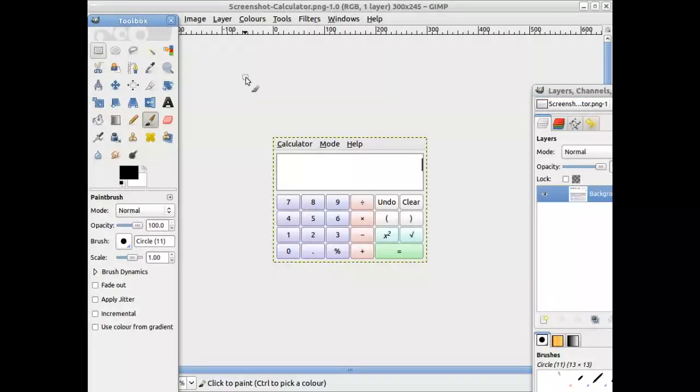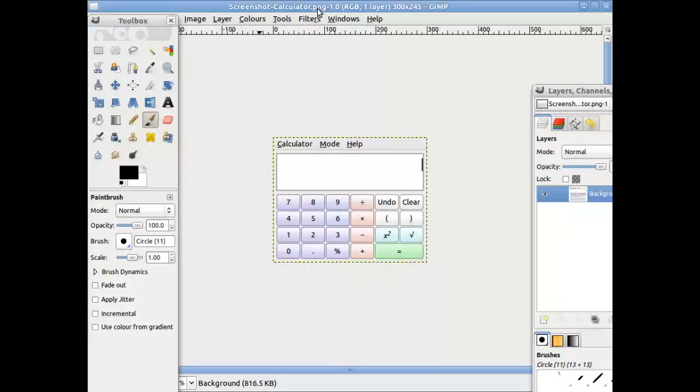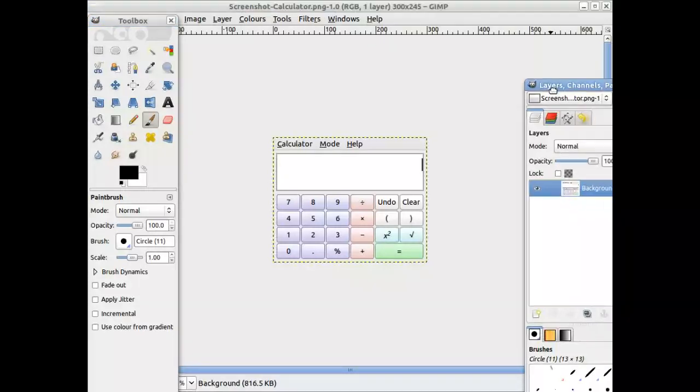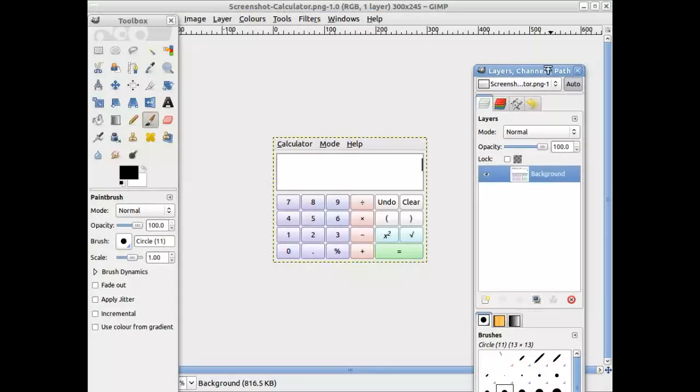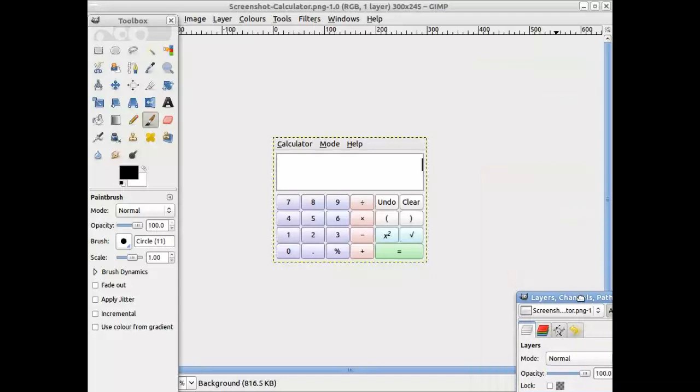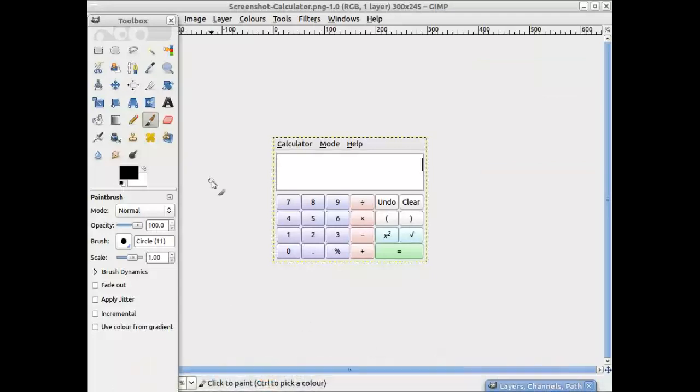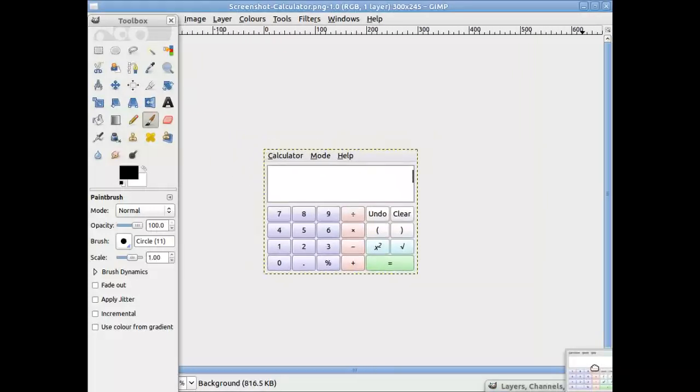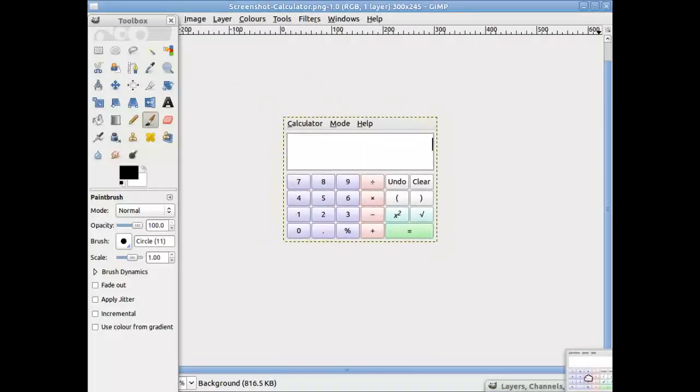Some interesting features that we can use with the drawing area: down at the bottom right-hand corner, we can see there's an area that if you click and drag on it, you can change the orientation or location of where the particular drawing is.